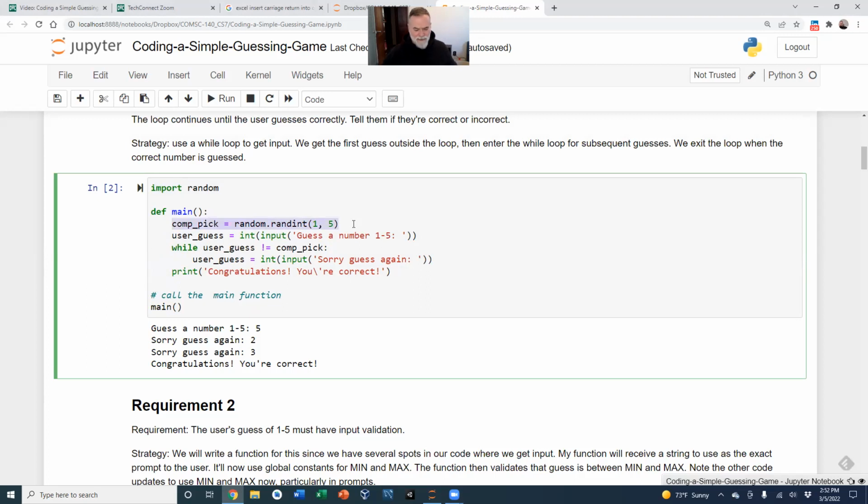This statement here is going to generate that random number, and that becomes our computer pick. Then we will use the structure where the user enters a value first. Then for second and subsequent values, they can enter their numbers in a while loop. And then outside of the loop, we give them the feedback if they're correct. So here is the first instance of the user guess.